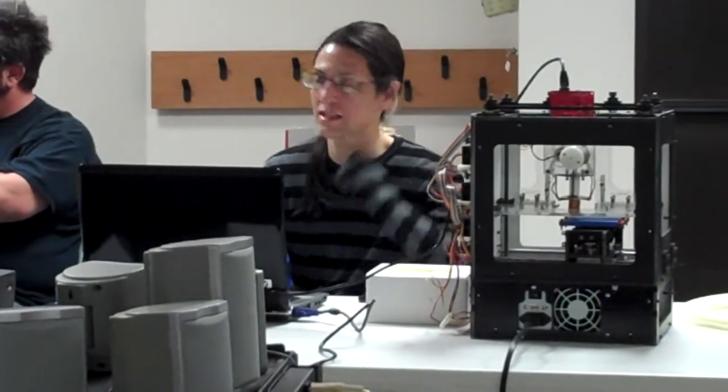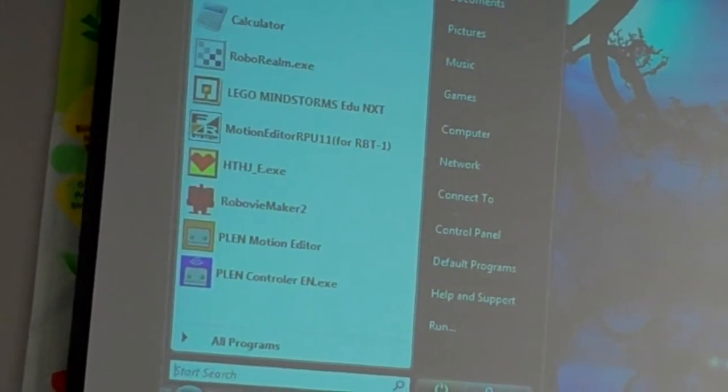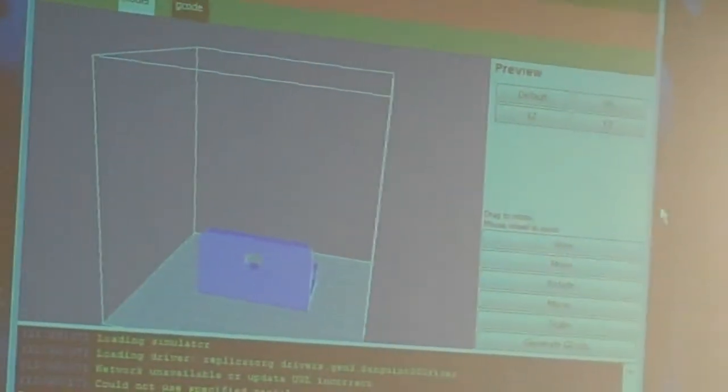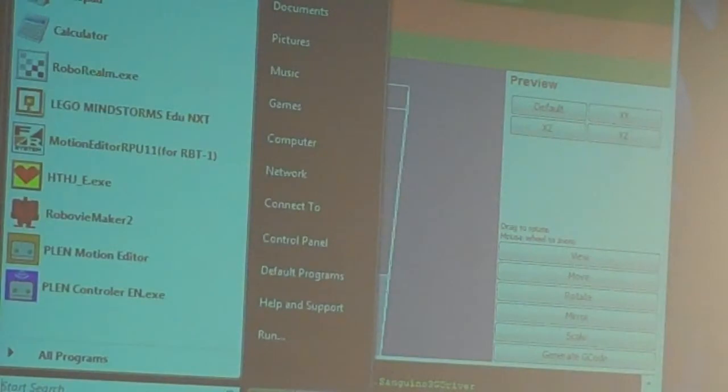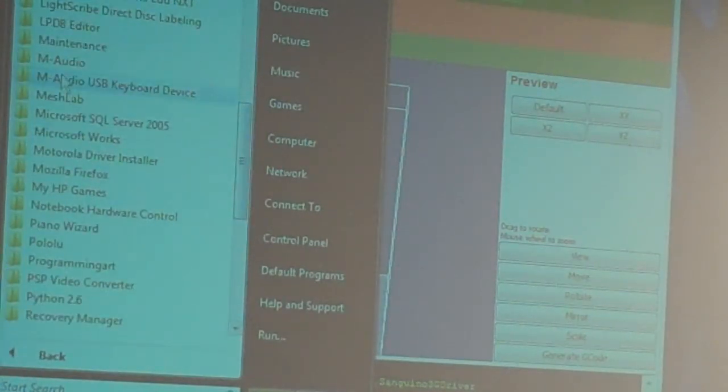Wants to save it as a SKP file, which is the Google file, and the Replicator G only accepts STL files. So what I do is I take that file and I save it as a DXF file or a Collada file, and then I import it into MeshLab, which is also free.